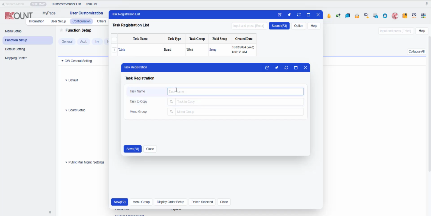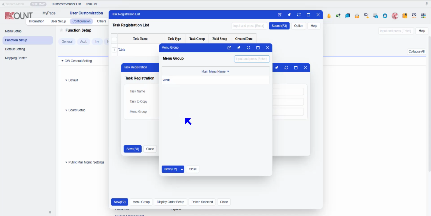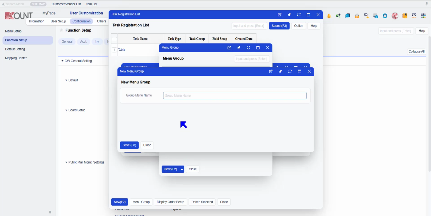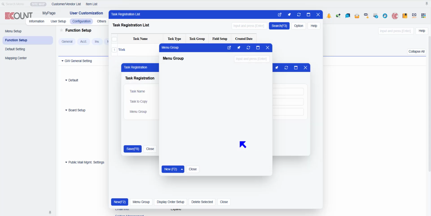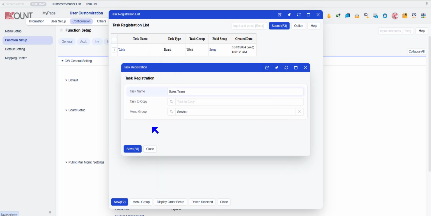Give it a task board name, like Sales Team. And if you want to copy it from somewhere else, you can choose the task to copy. If you would like to have it go underneath a board, choose the menu group, and you can set up a new group menu name, like Service. Click on it and save.